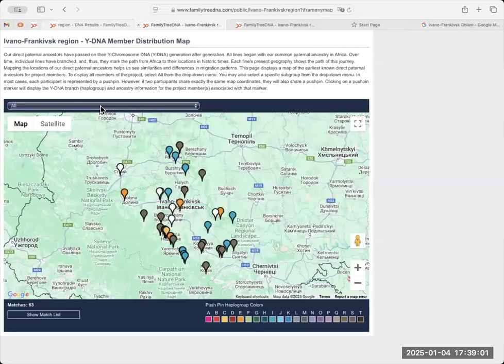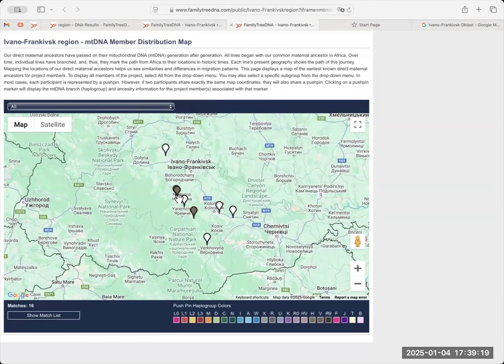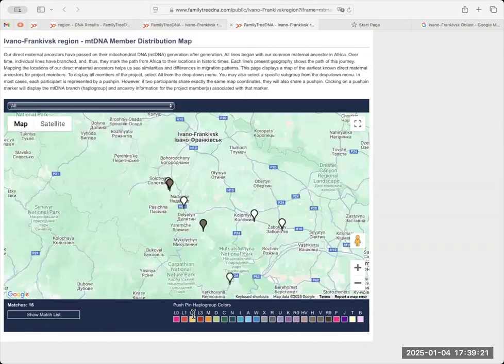The map results for Y-DNA are shown on a Google-based map, with additional markers colored by the haplogroups of Y-DNA. And mtDNA is very similar, but it is considered data for mitochondrial haplogroups, also by color.